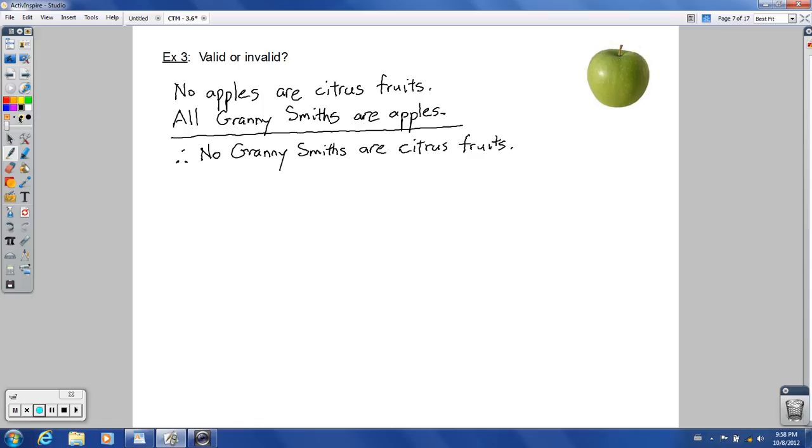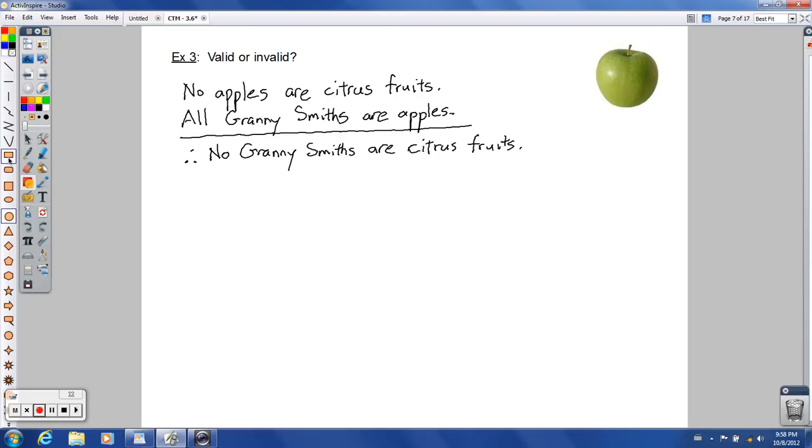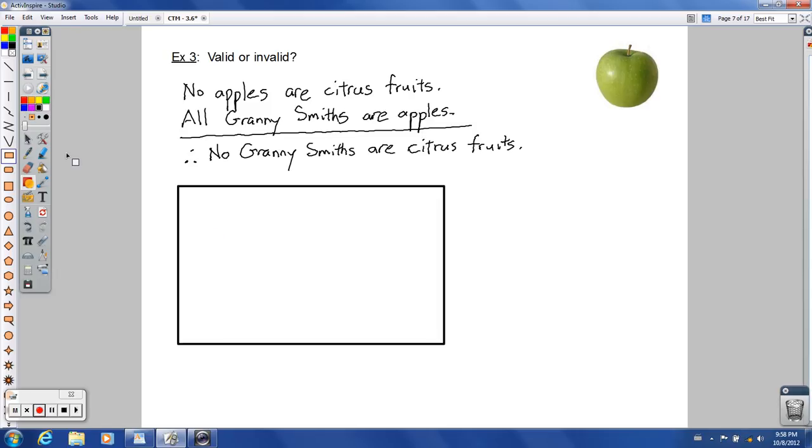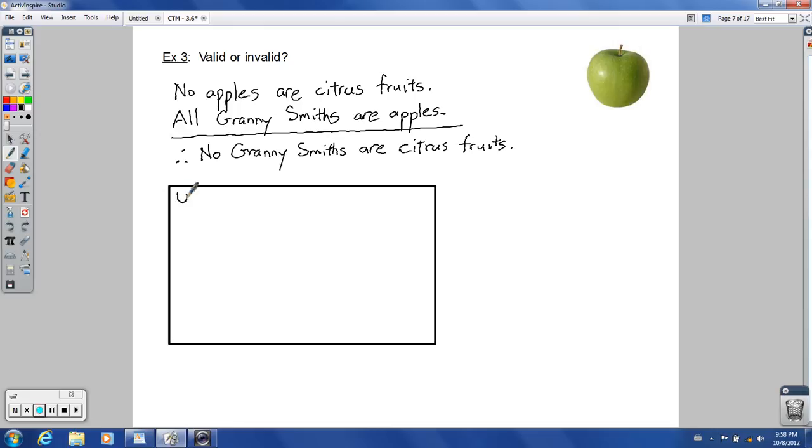So let's draw another Euler diagram. And we'll bring back the rectangle. Let's see if I can get this right the first time around. It's black now. All right, good work. Good job, Mr. Wagner. Thank you. And we'll put a U for the universe. Alrighty, what's going to go in here? So if you see something like this again, all Granny Smiths are apples, that's somewhere that should be easy to fill in. No apples are citrus fruits. So I'm going to go with A for apples, C for citrus fruits, G for the Granny Smiths.